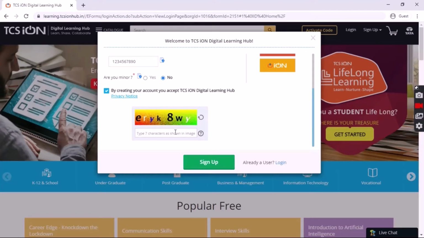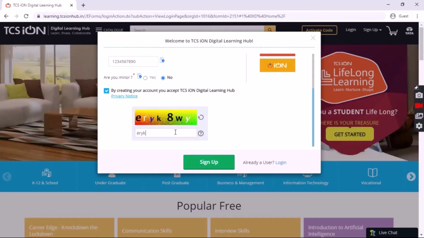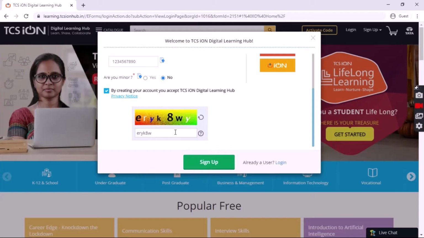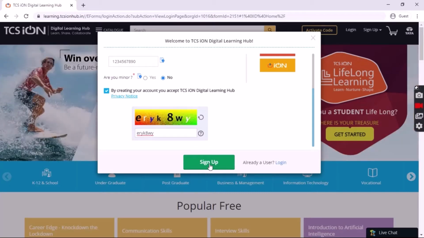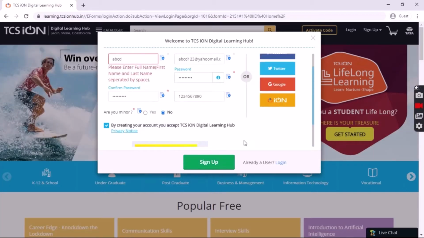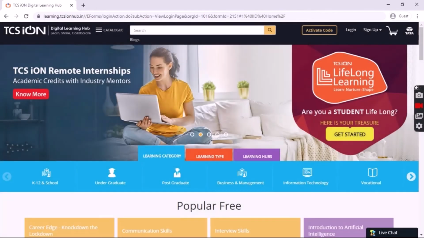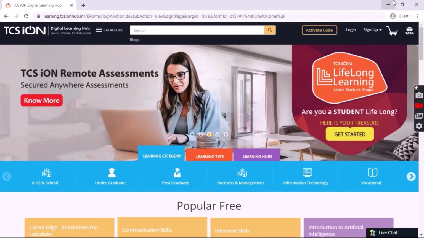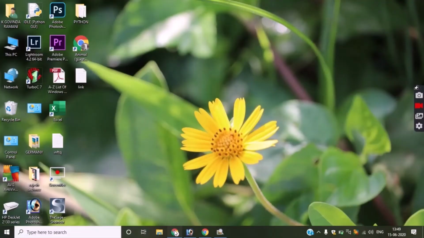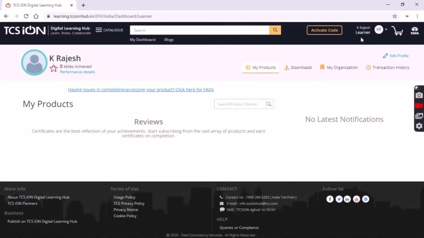There you can see a characters image. Type the characters which are shown on your screen. After that, click on sign up. After signing up, you'll get your page like this, where you have to type in your search box.